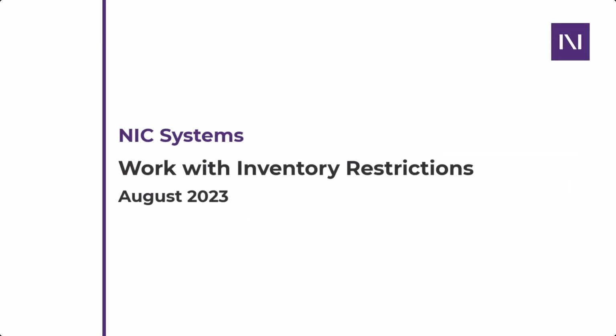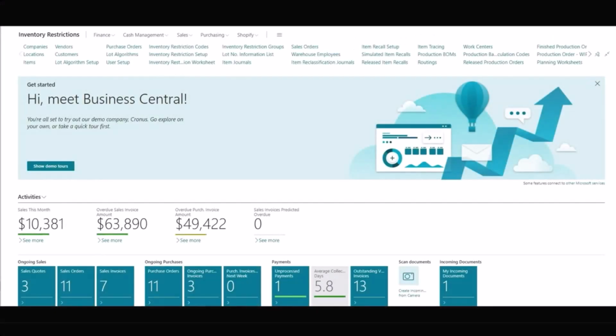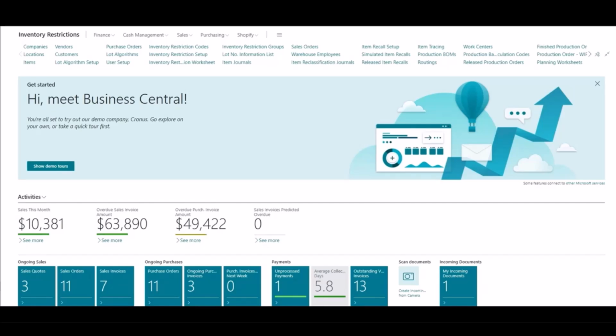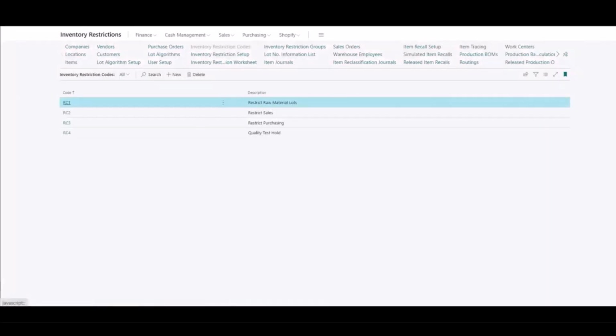In this video, we will see how to use the Inventory Restrictions app, which allows you to manage and block inbound, outbound, and warehouse movements of item lots or packages with specific rules. The first step is to set up the inventory restriction codes. These define the types of restrictions and the transaction steps to which the rules apply. The setup here is very similar to the item tracking card.